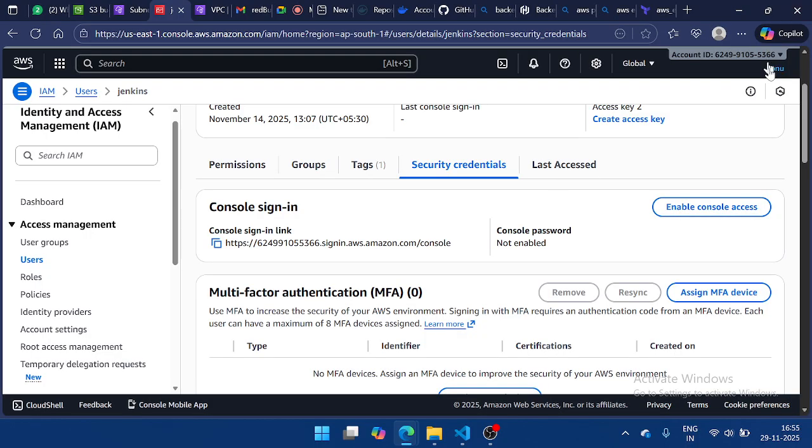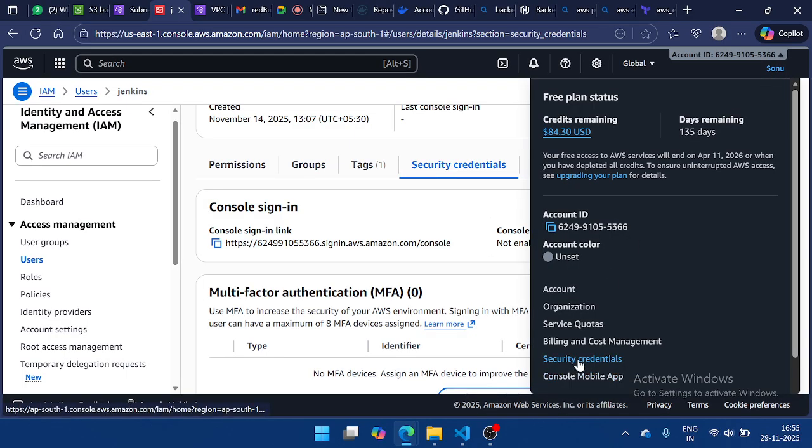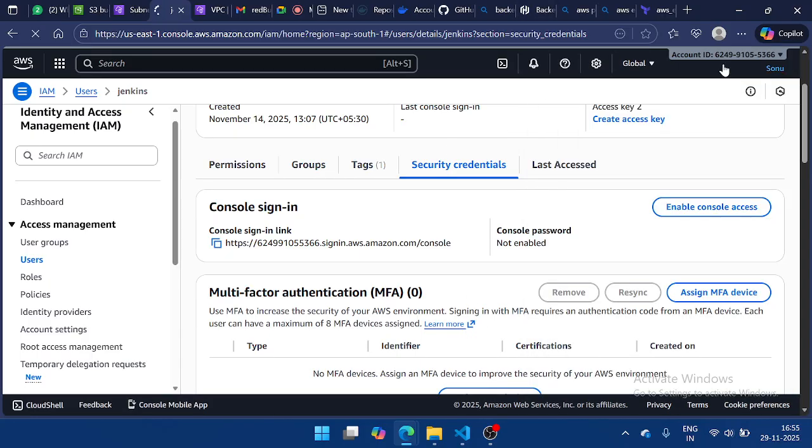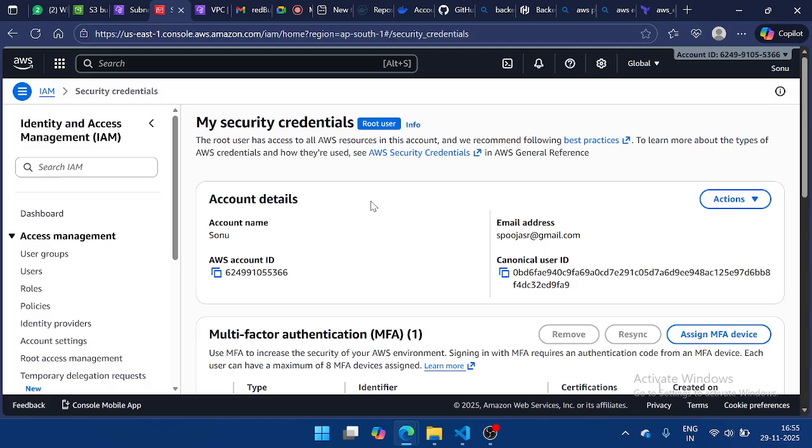Or else, if you log in already with the root user, even if you go here as well, it will show your credentials only. But it is a root user. If you click on here, it will create root user credentials. But while logging in as the IAM user, if you go to the security credentials and create it, that is credentials related to the IAM user only, not root user credentials.